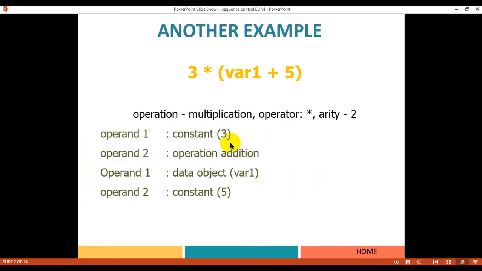This is another example. Here is our information about expression syntax, and this is another example. This is about operation, and how we solve the problem is first operation minus multiplication, operator star, arity 2.